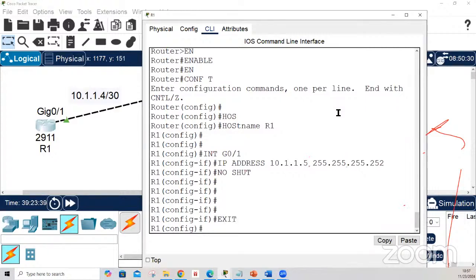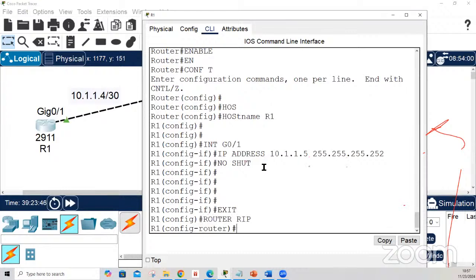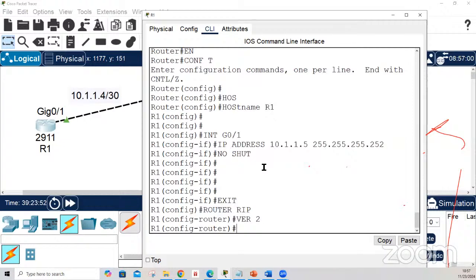I'm going to do it from global configuration because you need to understand what prompt you're in, and you will. Router RIP, we're using version 2. Nobody uses version 1, okay? Version 2. And now this is considered a classful routing protocol. The way you do it is by typing the classful boundary.